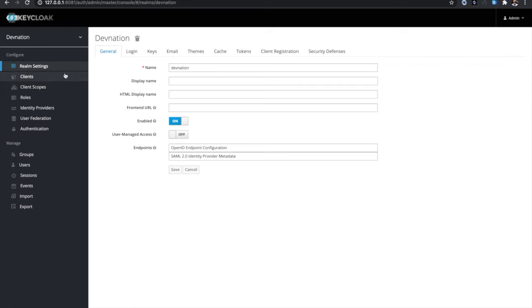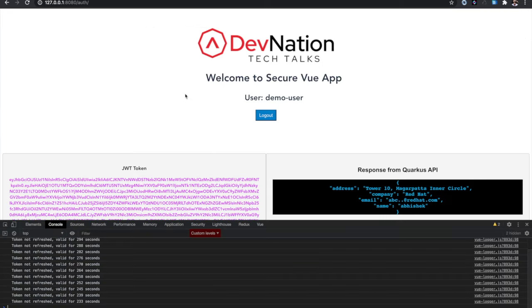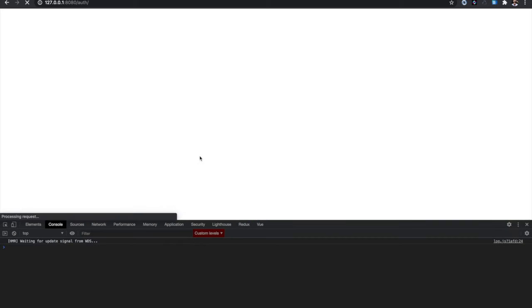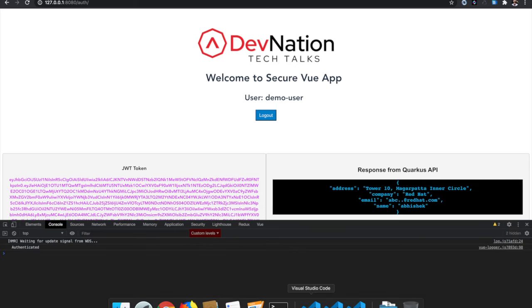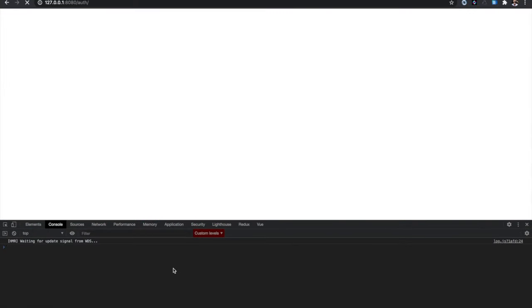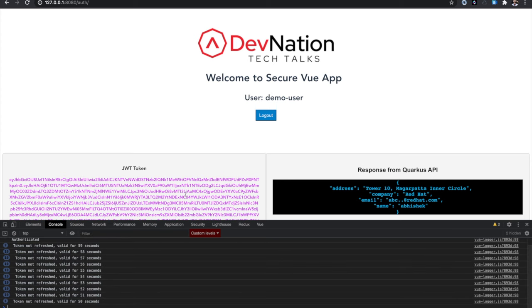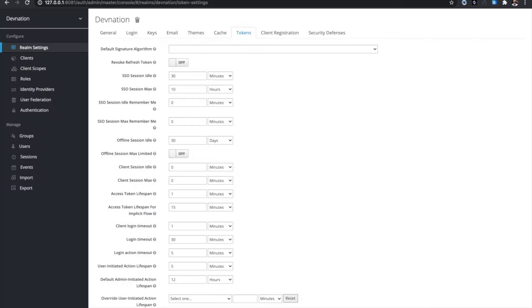So let's try to change a bit and update the token lifespan to 1 minute. Also, let's try to change this. You can see I'm trying to force my application and Keycloak to refresh the token very quickly, so we can understand that. And you can do other things as well.